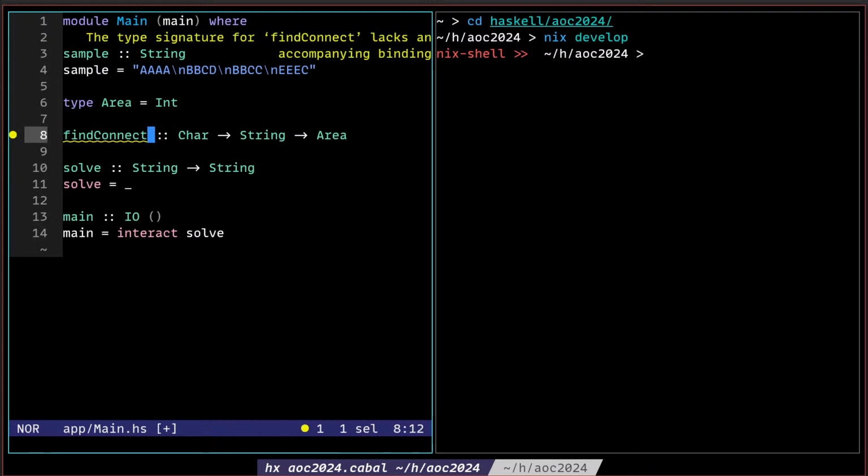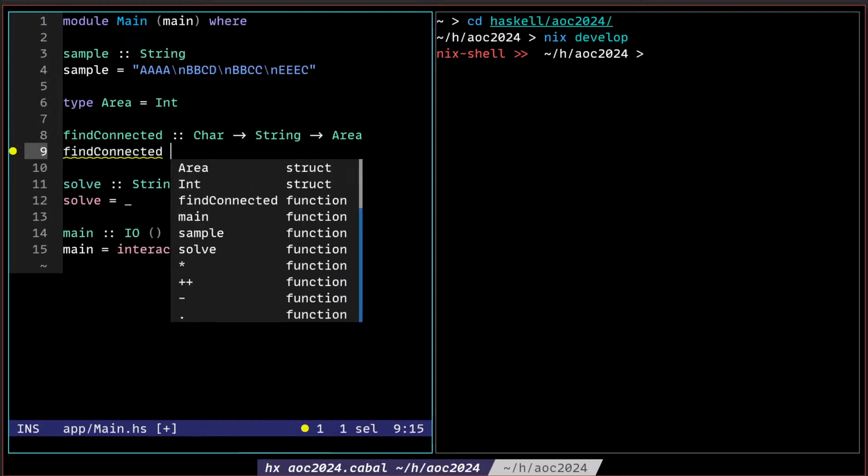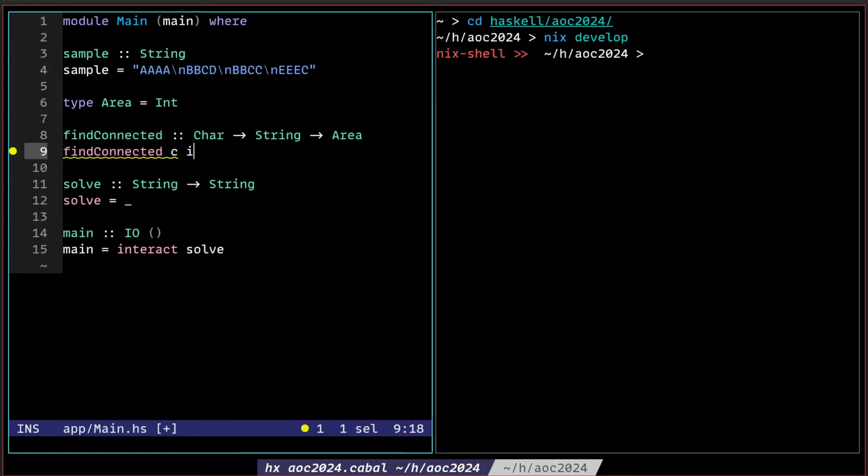Find connected, given some character and some input. Oh, this should probably be a list of strings because we're going to break it into multiple lines. Okay, this will work recursively. So will it work recursively? No, it might not actually.